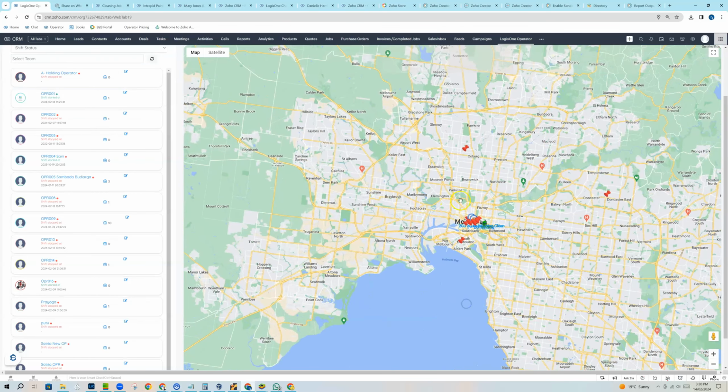This is a great way for you to see how you're going in different postcodes or different areas of your territory. And if I click on them, you can see the job subject, the address, and you can link directly to that job. All right, so that's mapping jobs.